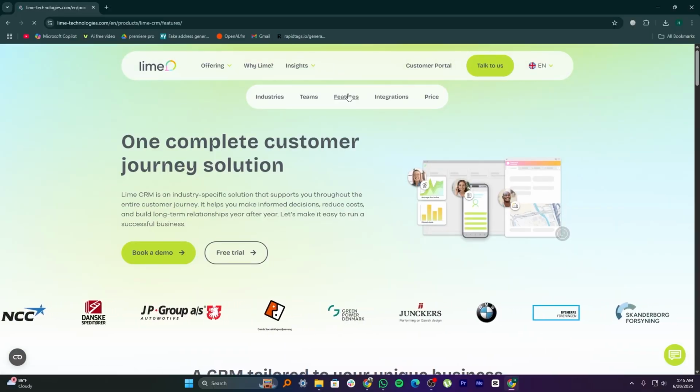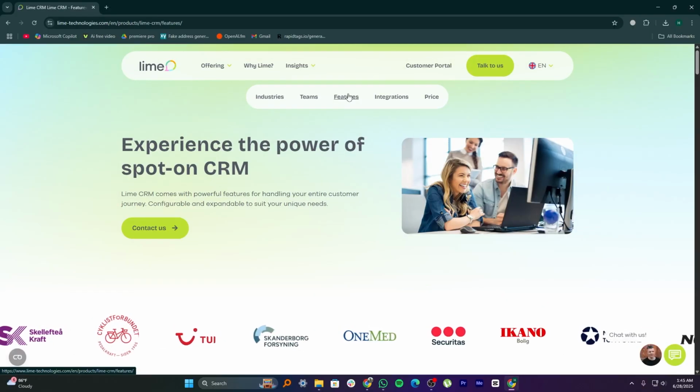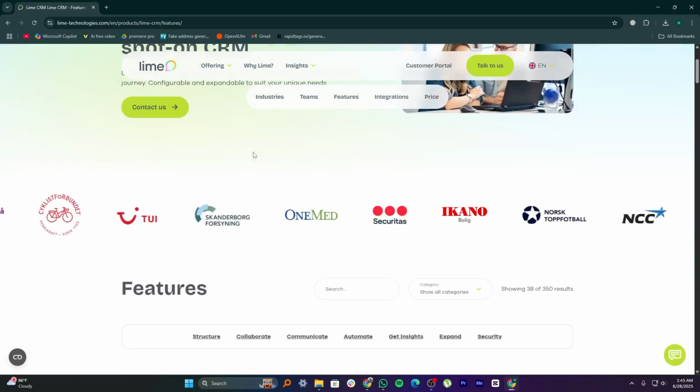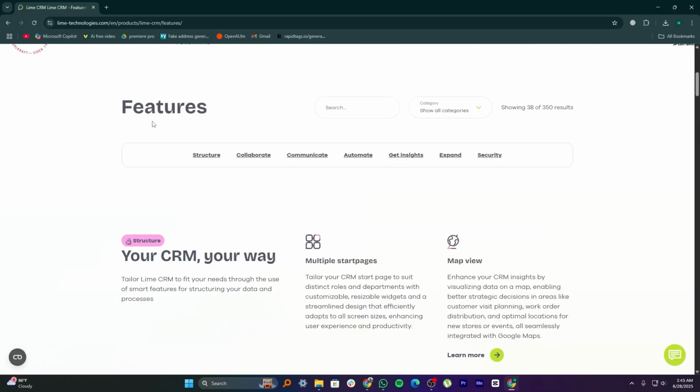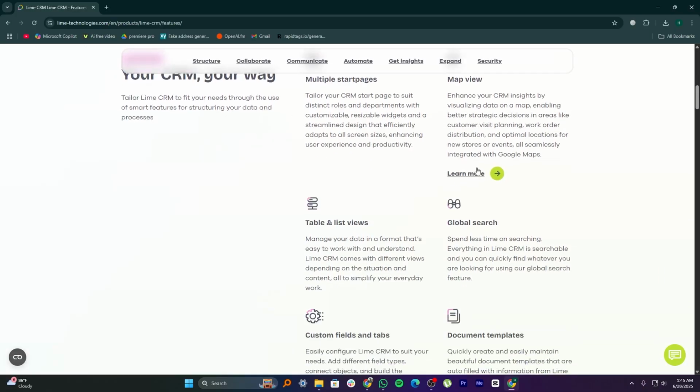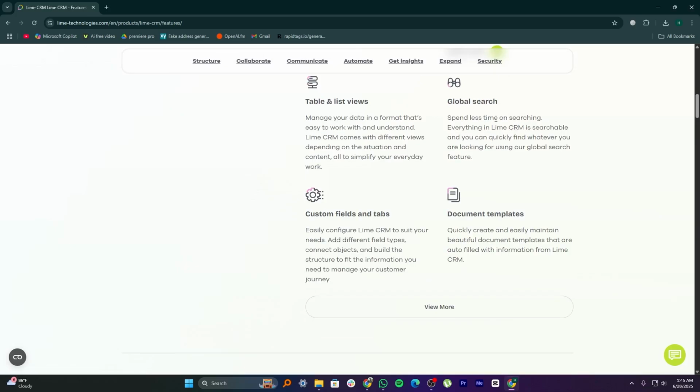To add a customer, just click New Contacts and fill in the details. It also lets you track sales. You can follow leads and convert them into clients. You can assign tasks to team members and set reminders for follow-ups. The dashboard gives a clear overview of your sales pipeline and performance.